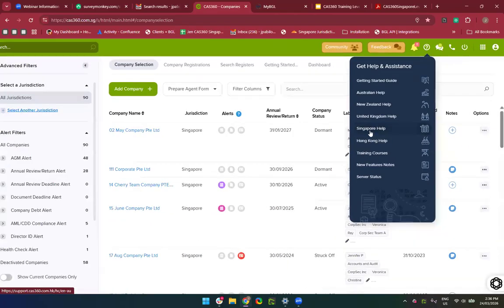Now, you can click on the get started. Basically, it will cover all jurisdictions, but we've also categorized it based on the different markets that we are active across, and we also have this new features. Now, before I click on Singapore, I just want to talk about this one as well.